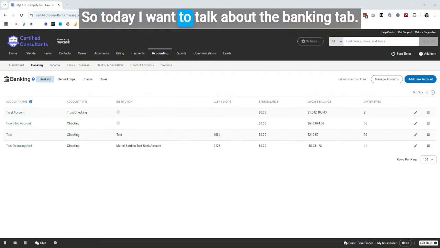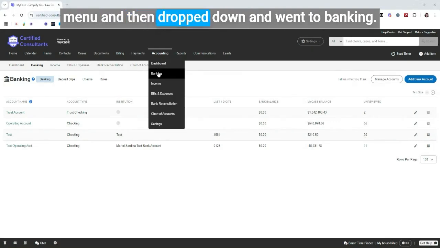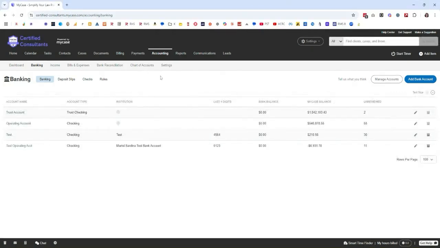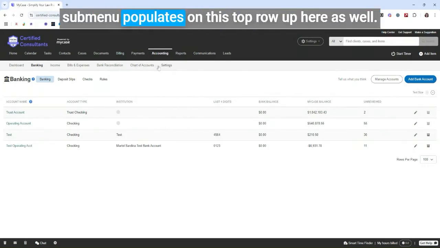So today I want to talk about the banking tab. How I got here was I started with the accounting menu and then dropped down and went to banking. Alternatively, if you pick accounting, all of that submenu populates on this top row up here as well.